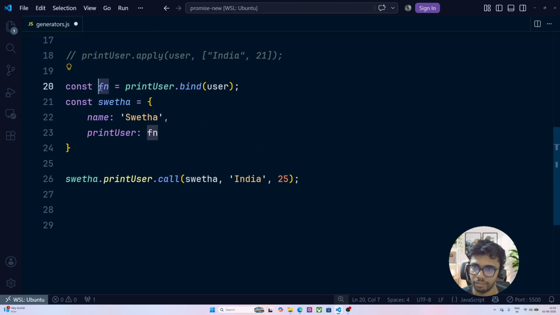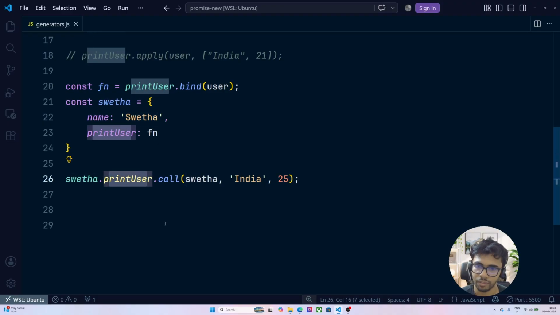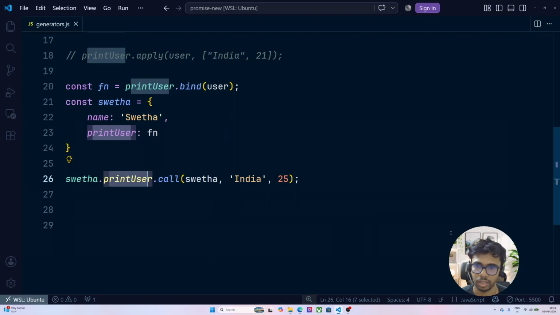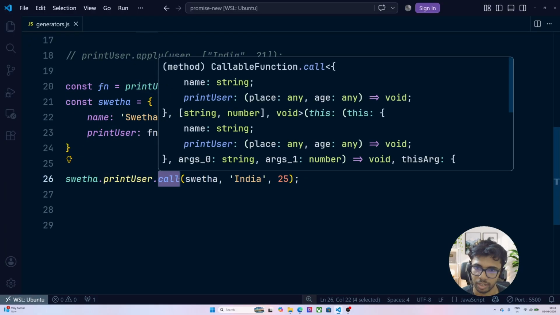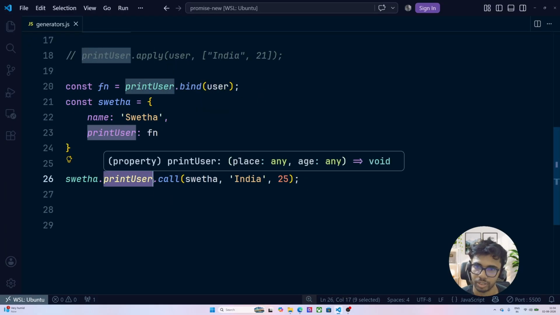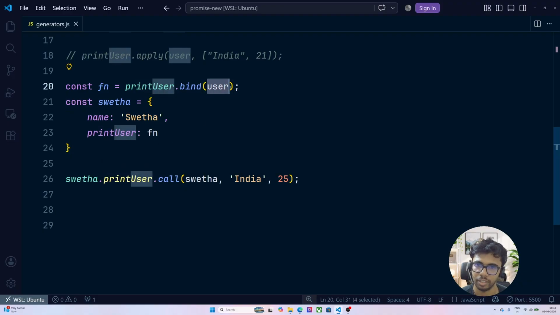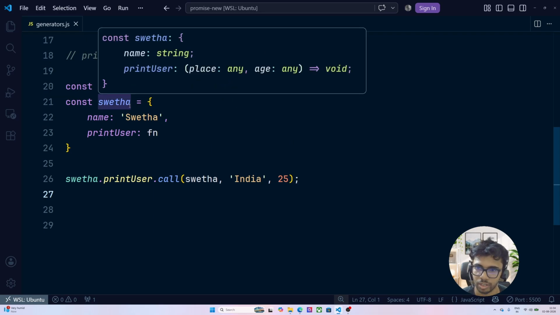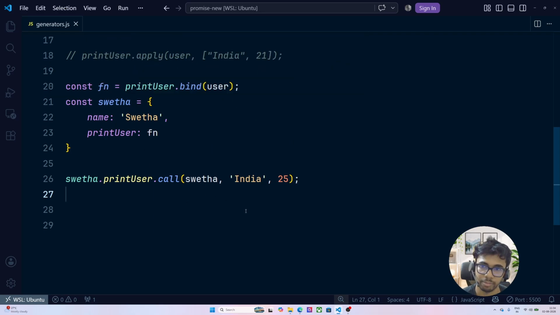Now inside this fn, the value of this will be user. Here we are saying call print user, but use the value of this as Shweta inside the print user function. But again, if you save this, we still get Arun, because even though we are using call here, we are using it on a bound function. We already bound the value of this using the user object. So we cannot change the value of this from a bound function using call, apply, or even bind.